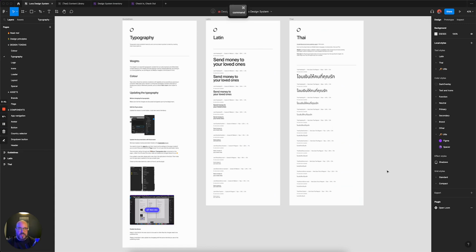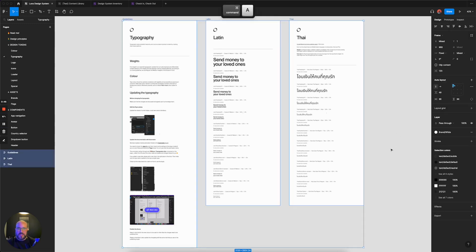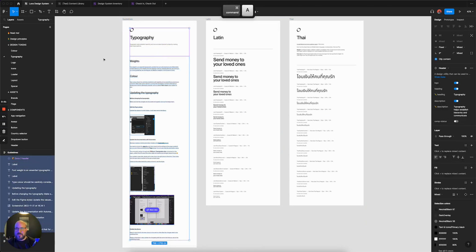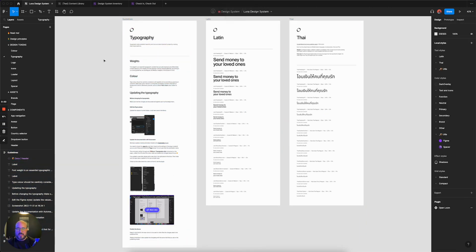That's Command A. Let's imagine that you click the canvas, Command A selects everything on the canvas. If you're inside a group, it selects everything inside the group. Then you can go outside. That's a good segue to the next one, which is Option L.